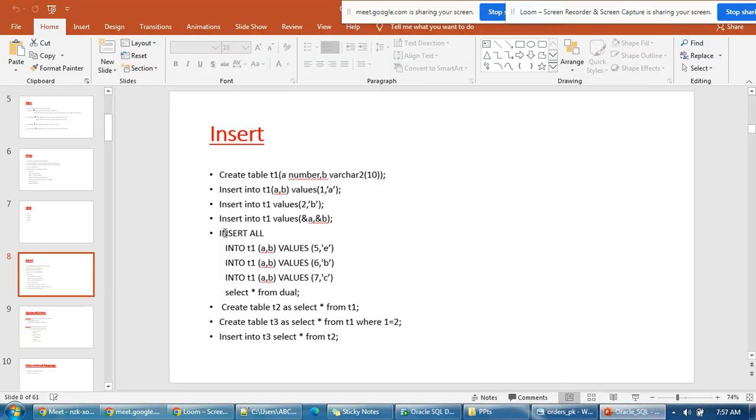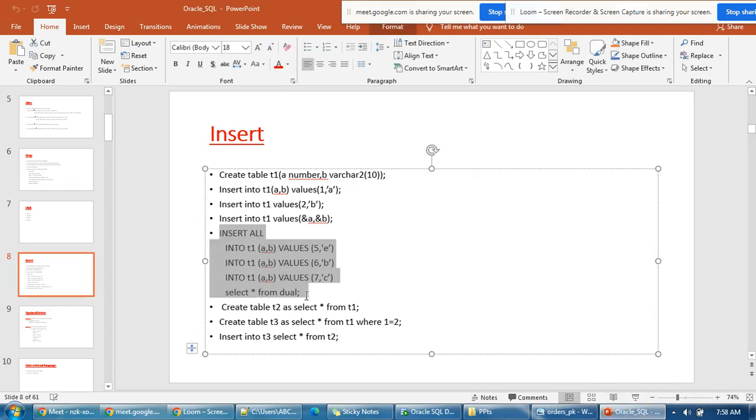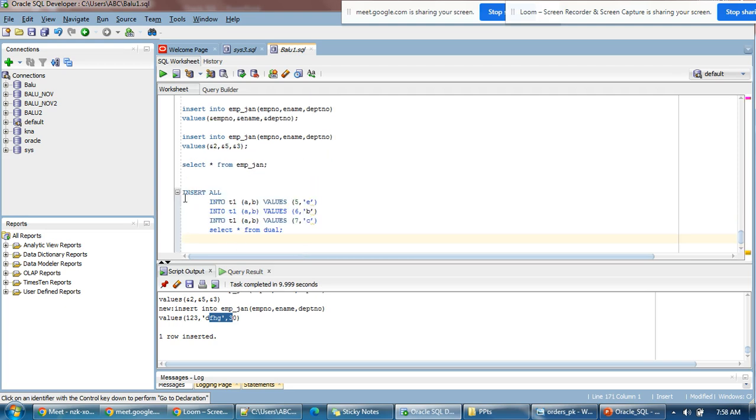Next, I want to insert multiple records at a time. How can you insert that? There is one command, insert all. You need to follow the syntax. Why we need to use this select star from dual, I will tell you later. The first keyword would be insert all. Next, into clause, into the table name, whatever you are using. You need to pass that here, along with the columns. You have a table name and column names, whatever you are passing, you can pass here.